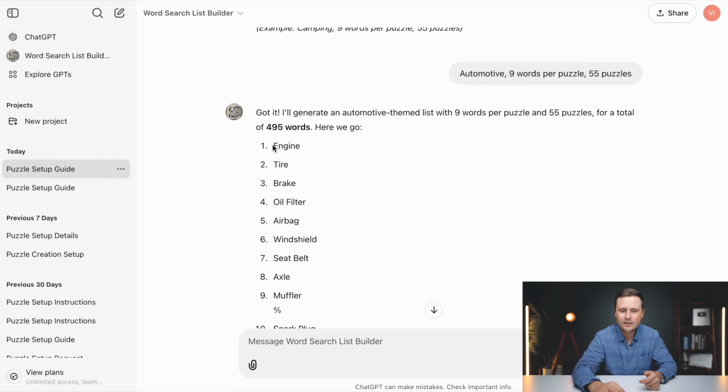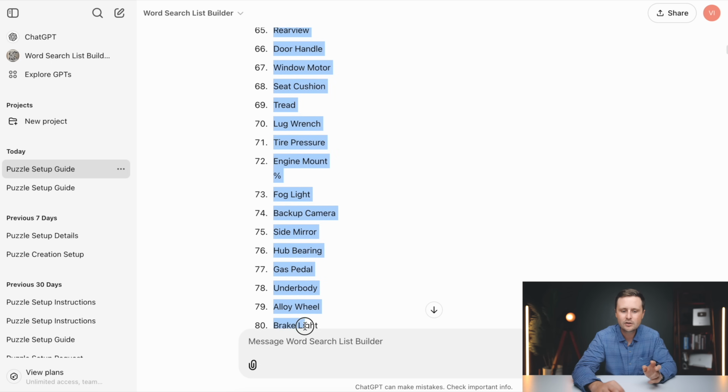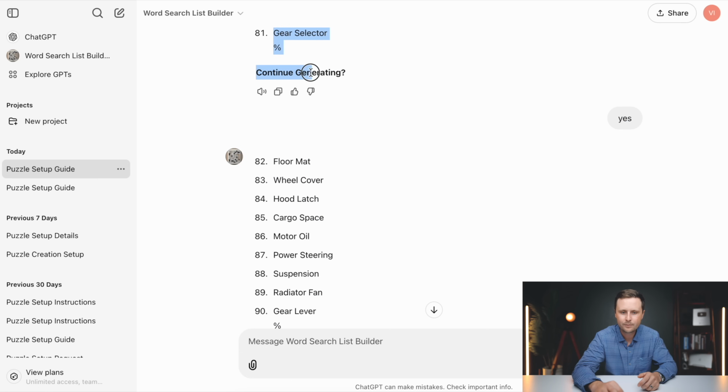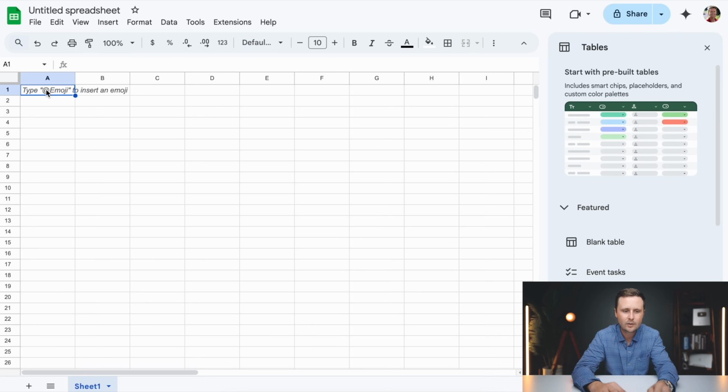So come all the way back up to the top. This is number 1. We're going to select here, and we're going to scroll all the way down until we get to our first continue generating break, which is right here. And I'm just going to go to that %sign, and I'm going to right click, copy, go to Google Sheets, and here I'm just going to paste.